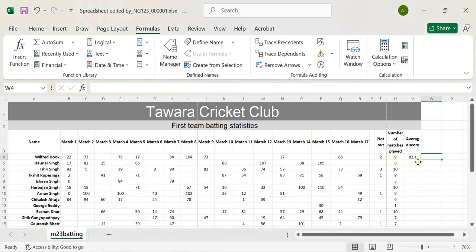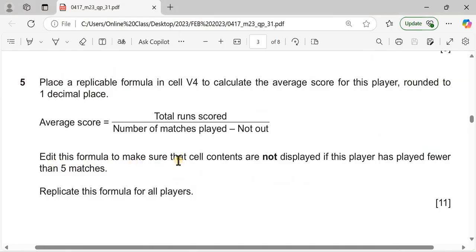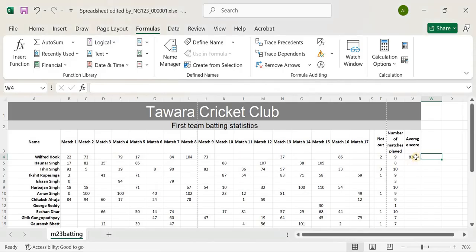Now let's take a look. How do we know the number of matches? We have the number of matches played here. So the condition says if what is in this cell is less than 5, it should not display anything. Let's take a look at it again. It says edit this formula to make sure that the cell contents are not displayed. So we don't want the cell content to be displayed. Now how do you do that?